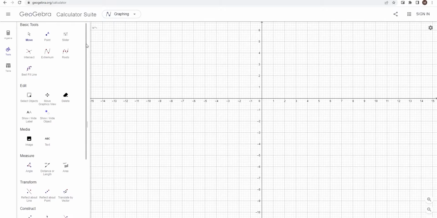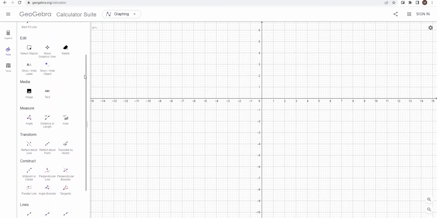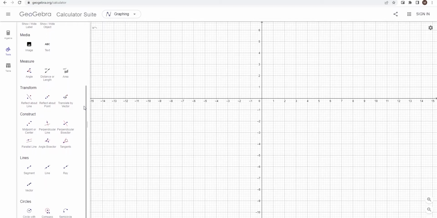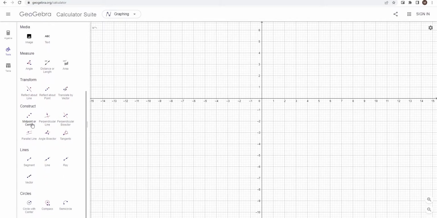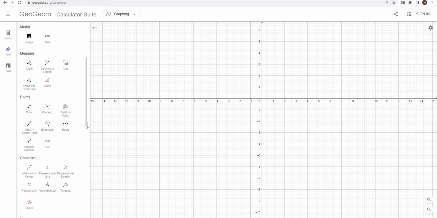GeoGebra is a free dynamic mathematics software for all levels of STEAM education that brings together geometry, algebra, numerical data, graphing, statistics, and calculus in one engine. GeoGebra comprises a large number of free tools that are available for students to explore many areas of math. By using GeoGebra, anyone can easily design 3D objects using those available tools.